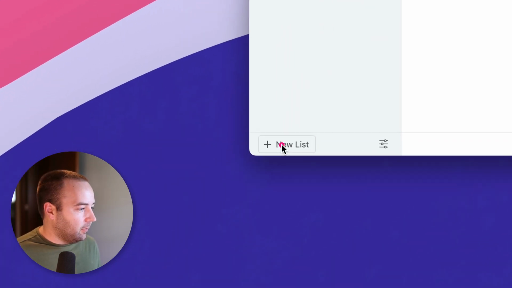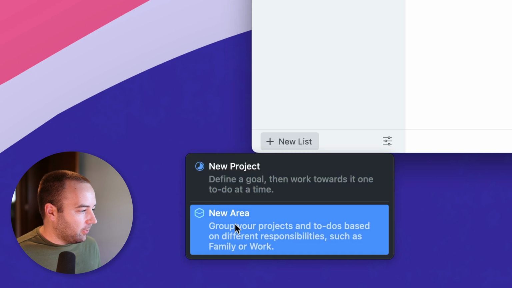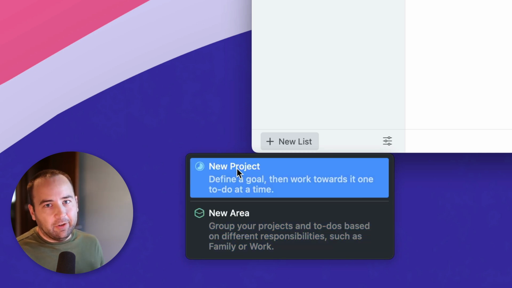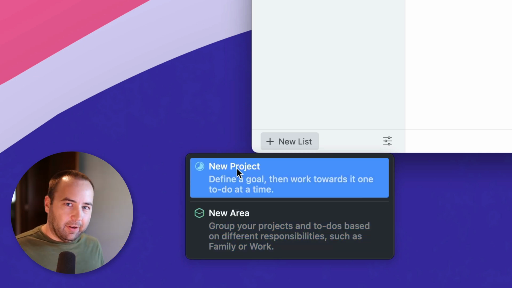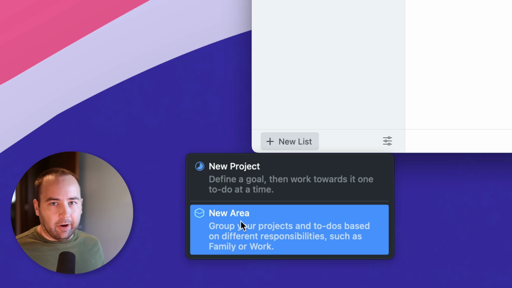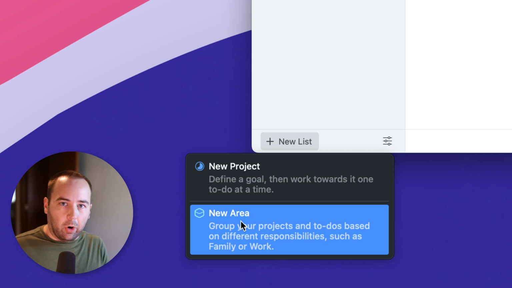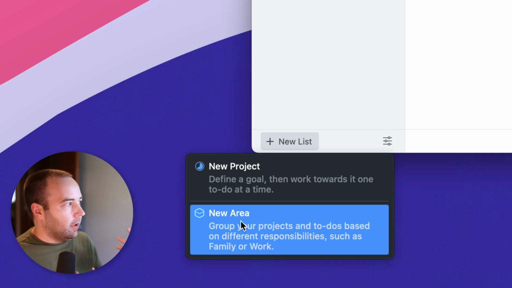So you wanna go down here to new list, and you can do new projects or new areas. So a project is more for a defined set of things that you need to do that might have an end date. It doesn't necessarily have to have an end date, but might. And then areas are an area of your life. So an area could be work, and a project could be the login page that we're designing, right?